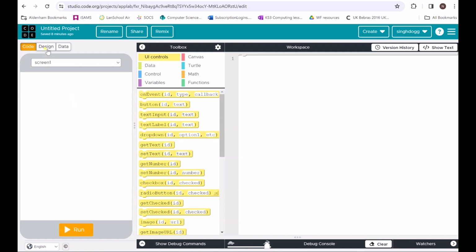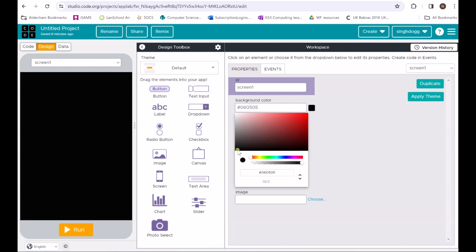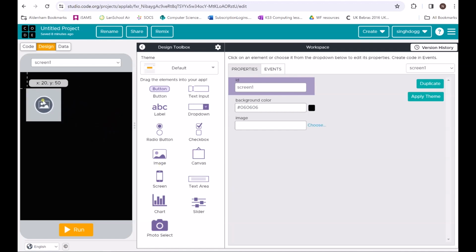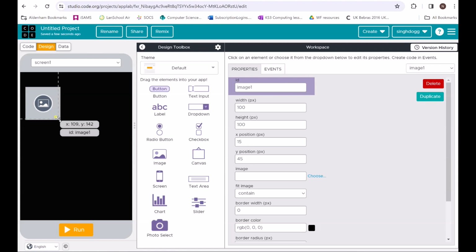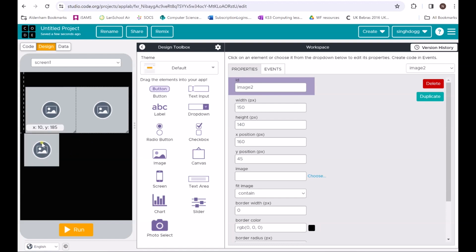So I'm going to go to the design section and create a background color. I'm just going to make it black, to be honest. And then I need to add 4 images because it's called 4 pics 1 word, isn't it? So I'm going to add 4 pictures, get them around about the same size if you can. That would be ideal. It's difficult, it takes a bit of time, but you'll get there, you'll make it happen. So I think this is the best I can do for now.